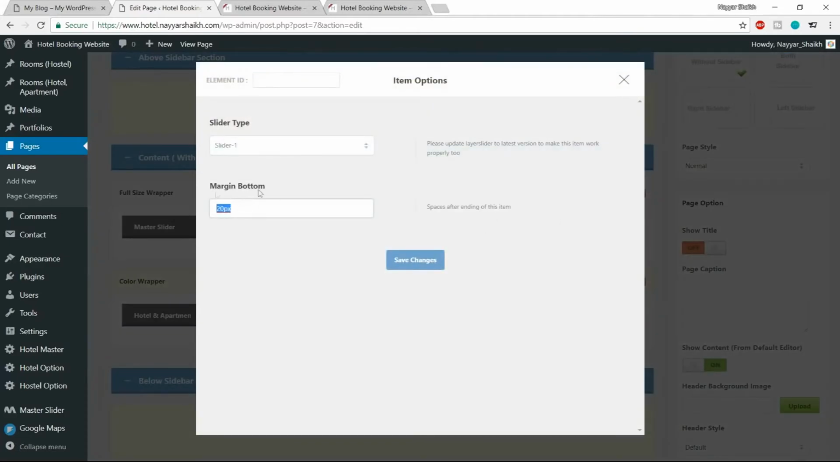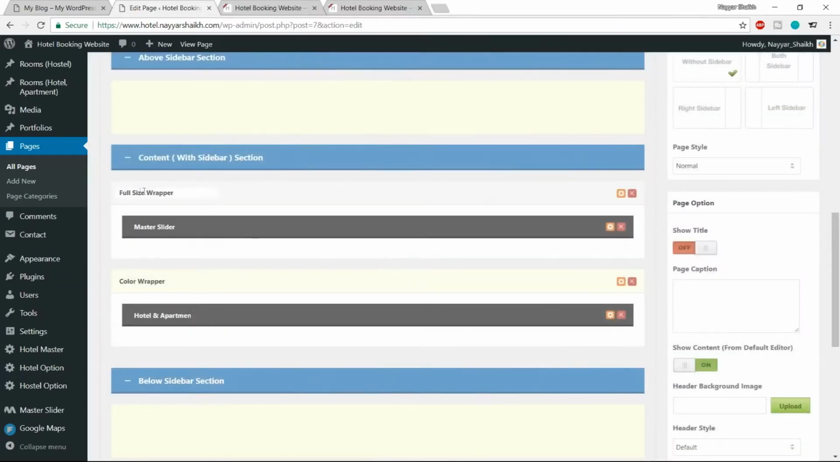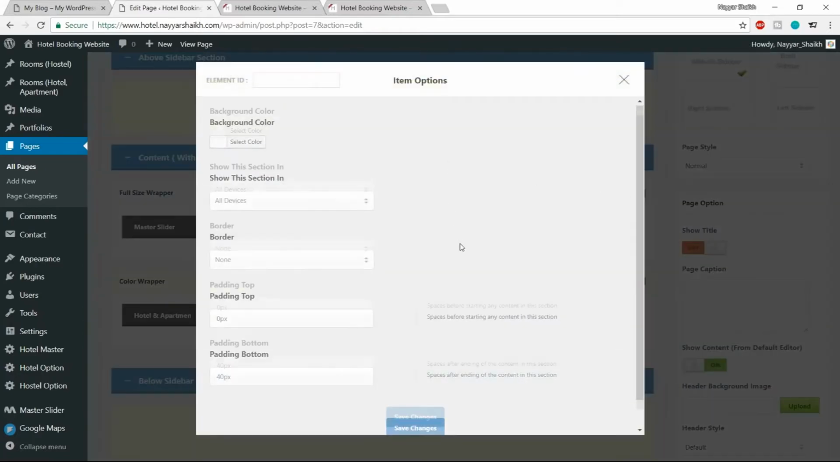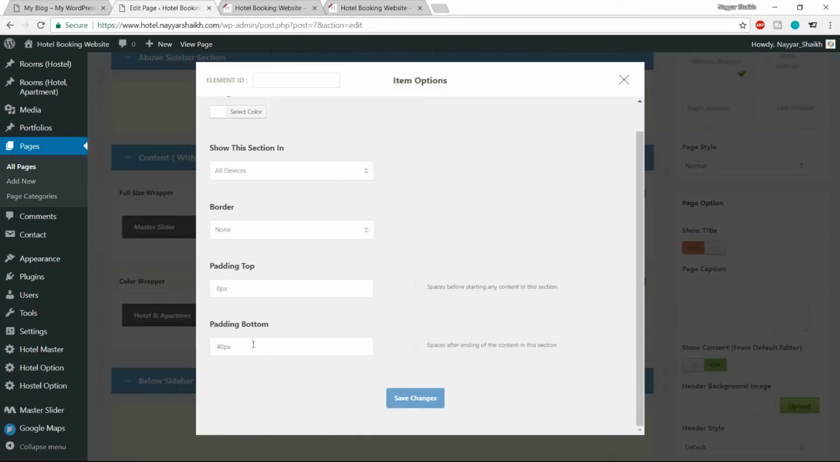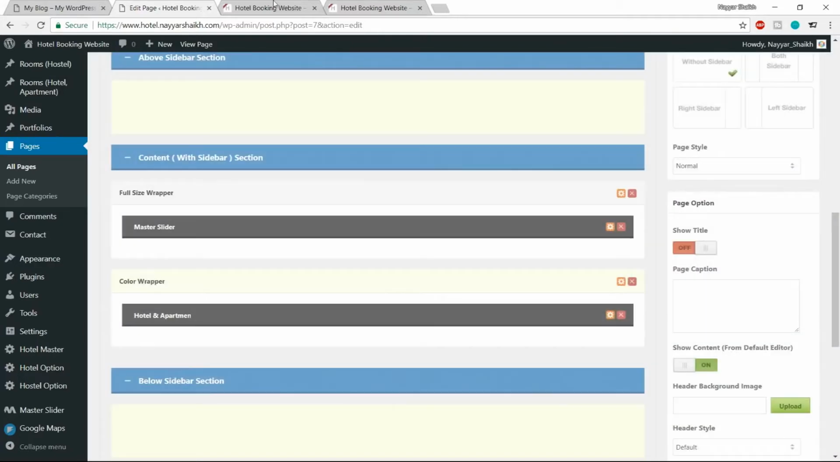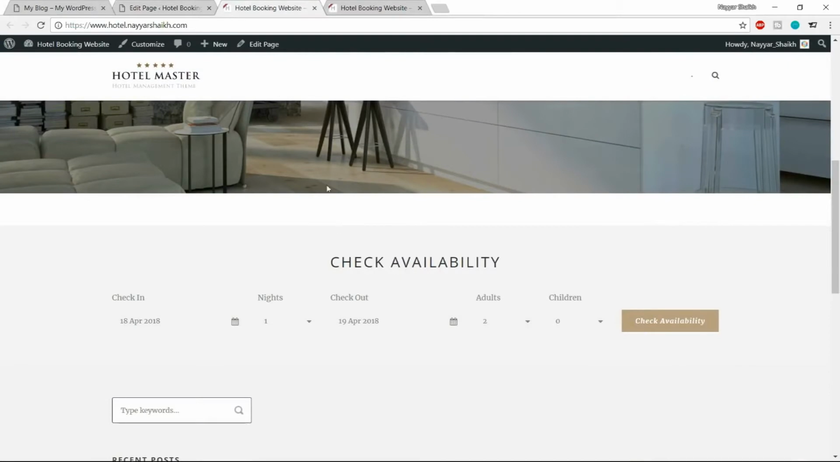And if you see over here, we have this margin bottom 20 pixels. Just make it 0 pixels and click on save changes. Now select this full size wrapper and click on this gear icon. Again scroll down, you'll see padding bottom. Instead of 40 pixels, make it 0 pixels and click on save changes. Okay, now this will remove this white gap from here.